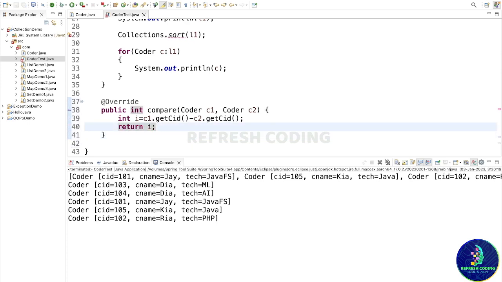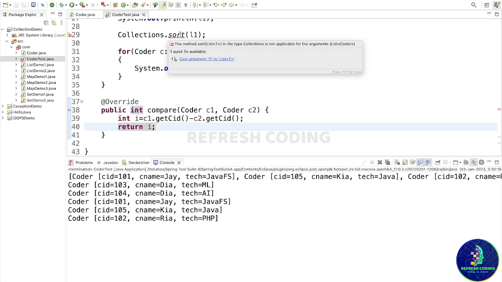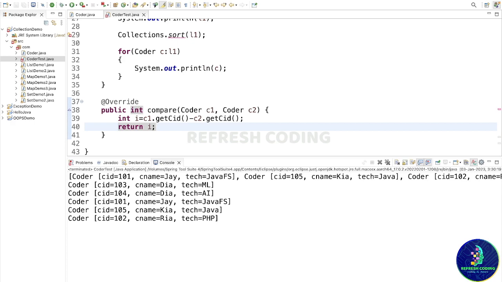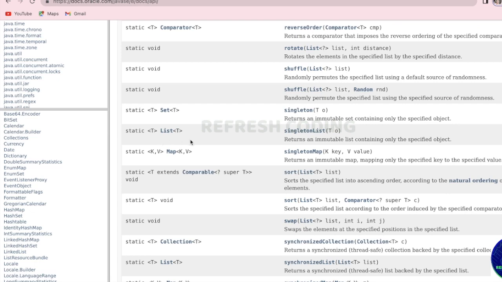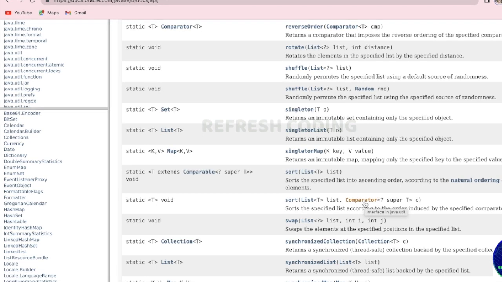After this, there is one more difference. Now I will not use the same sort. We have seen the Java doc: there are two sort methods in Collections.sort. One is sort which will take only a list, and here it will take a Comparable. Another one will take a list here and a Comparator reference here itself. Because now the class which we are trying to sort is not implementing Comparable, that's why we will use this sort now.